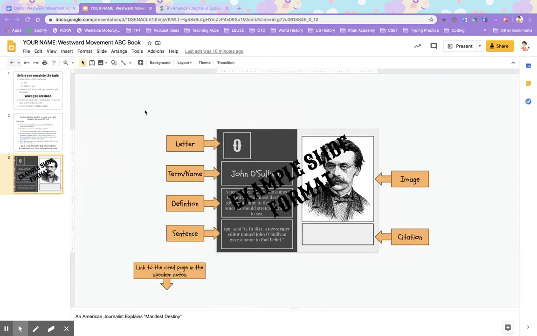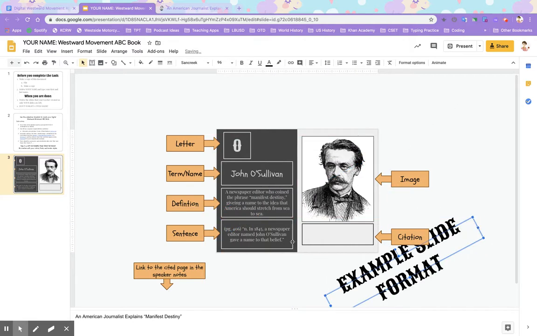So I'm just going to make this smaller so you can see. So this is sort of a diagram of all of the things that I'm looking for. We have the letter. I'm using the letter O for John O'Sullivan. The term or name, and in this case, it's John O'Sullivan. The definition, and because it's a person, there's not really a definition. I'm going to move this out of the way here, hopefully. Because it's a name, there's not really going to be a definition. It's just going to be a description of who they are.